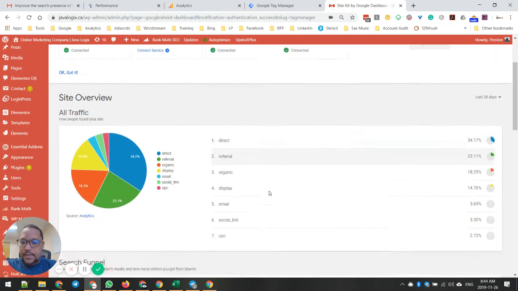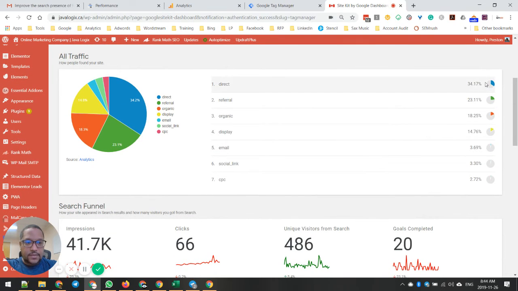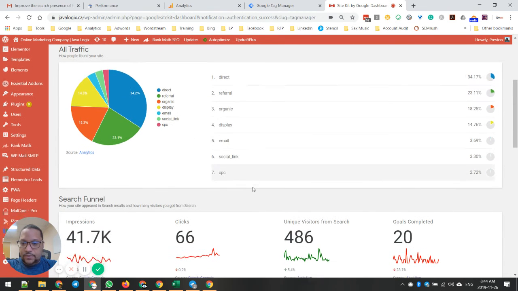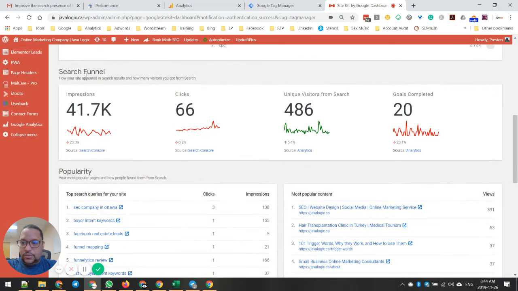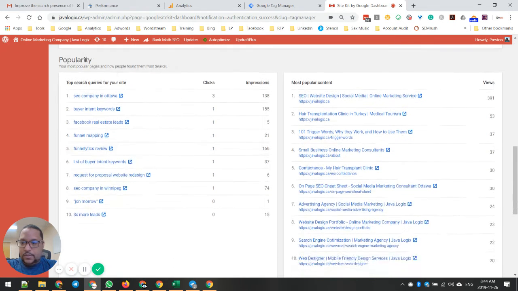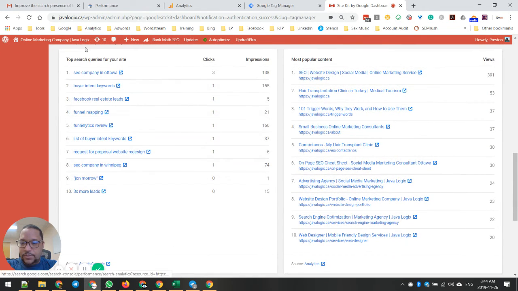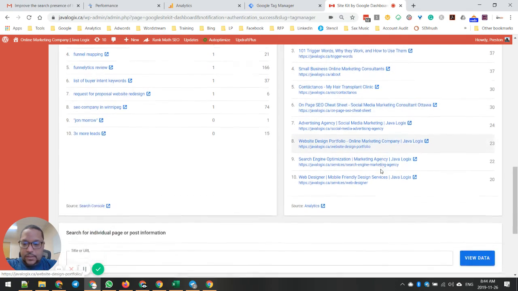Just like that. Now we have the site traffic. We can see how much traffic we're getting. Nice, beautiful graphs. You can also show the search funnel, so we can see how many impressions we're getting, how many of them turn into clicks, how many unique visits we got from search, and how many goal completions we got. You can see how popular different keywords are for you. You can see what pages are most popular for you.